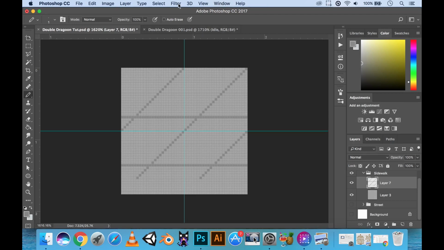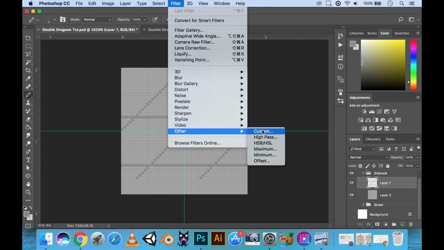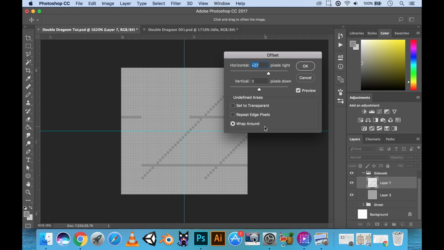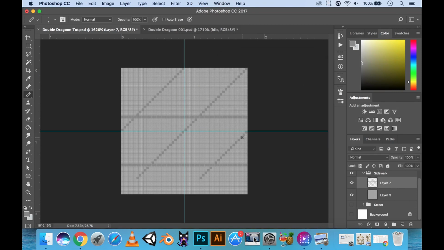Let's just go filter, other, I'm going to use offset. And yeah, it didn't get cropped, so I'm just gonna do a simple fix. Let's go Command A, copy and paste. We're just gonna place it back in the same place. I'm gonna delete the old layer right here. Now, if you were to move this, yeah, it just cuts off right there.